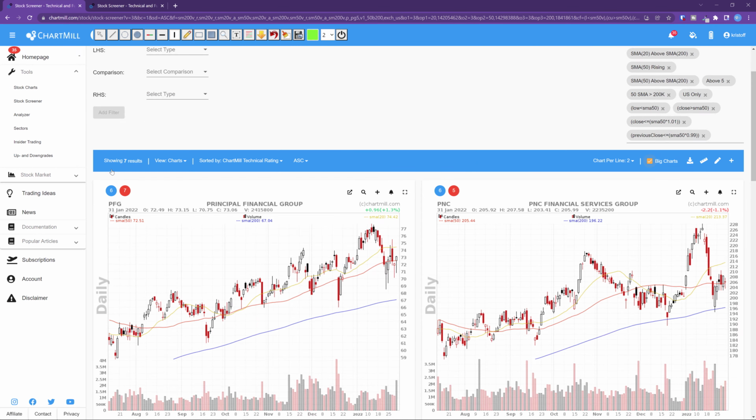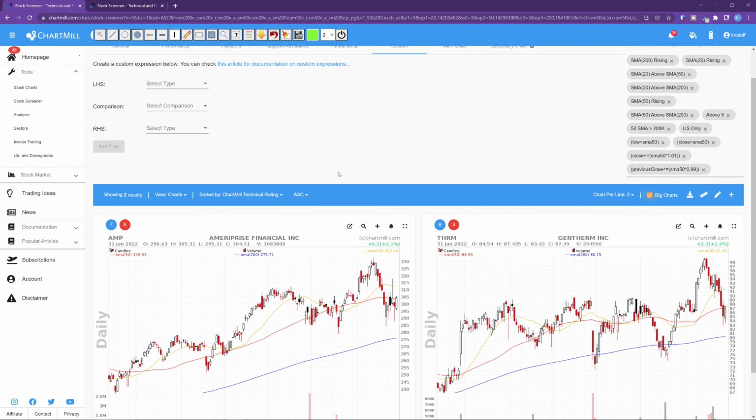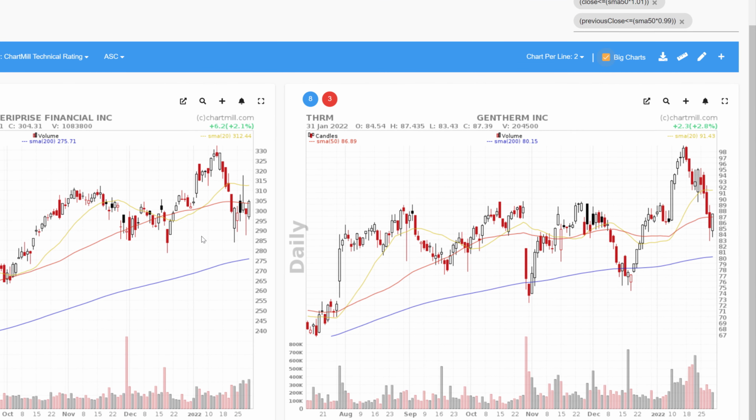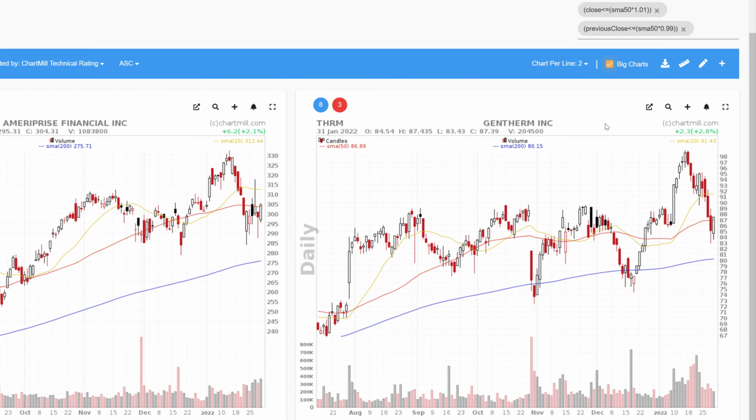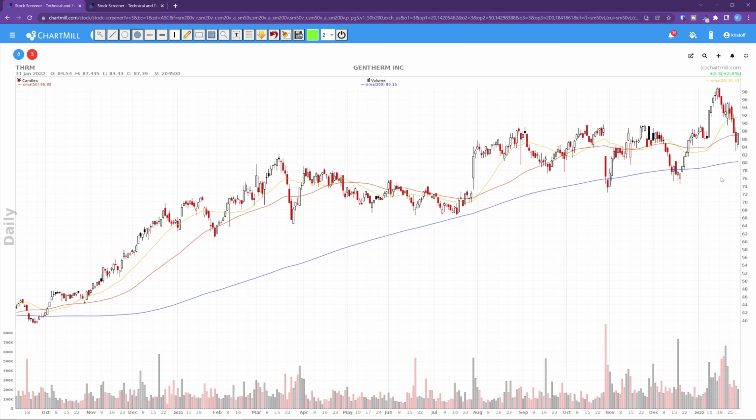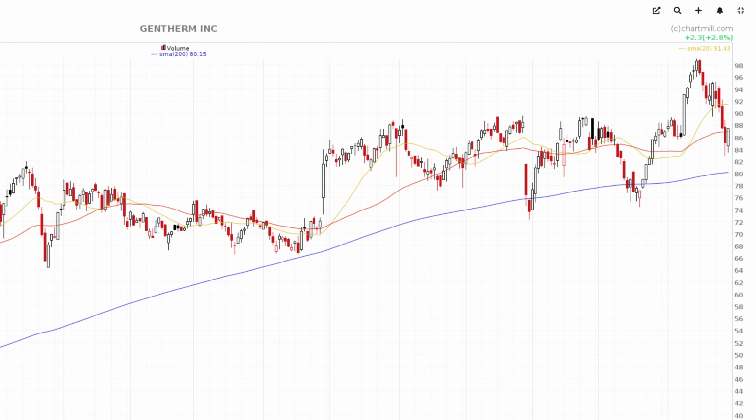So with this additional filter I configured that the closing price of the previous trading day must be at least 1% lower than the SMA 50. And with this combination of filters you get, for example, a stock such as Gentherm Incorporated, which exhibits a reversal pattern at the level of the SMA 50.